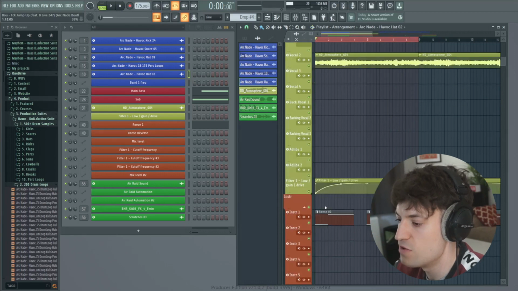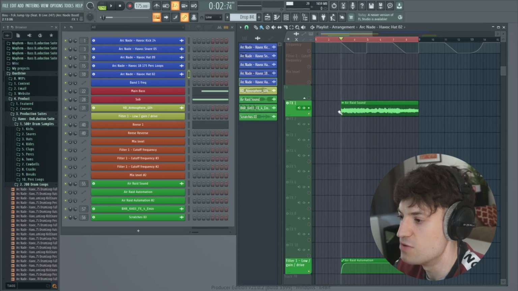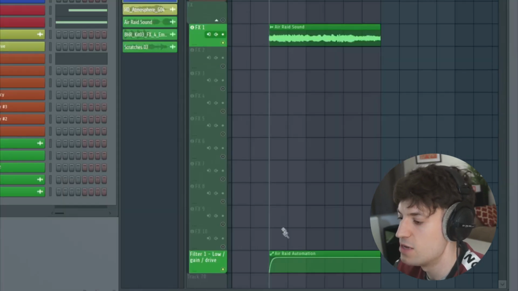Next, let's move on to the effects. So I found an air raid sample online and I downloaded it and I've just added it in to start around the 3rd bar here, and then it gradually comes in again. So it sounds something like this.